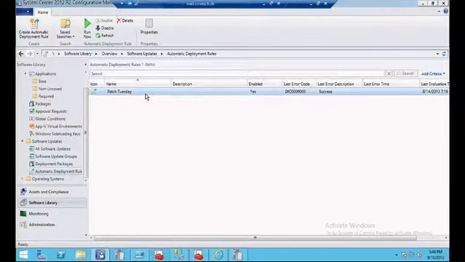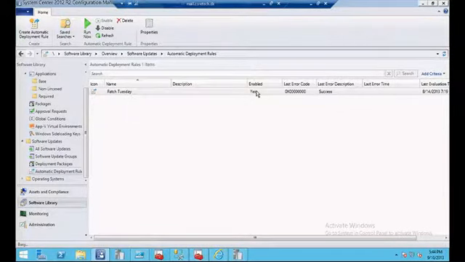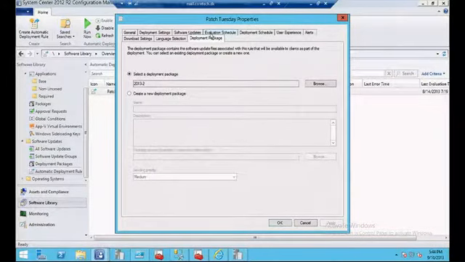Then another change is in your existing automatic deployment rule. If I go in and open up the properties here, you'll see that I can now select a new deployment package.